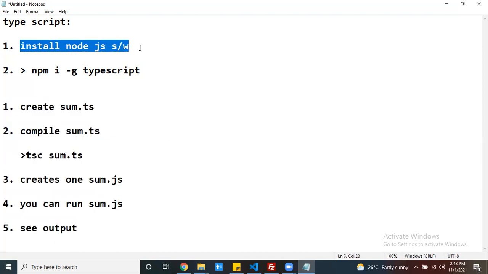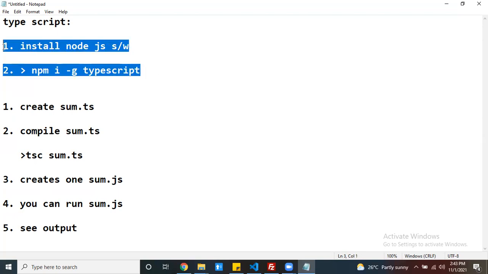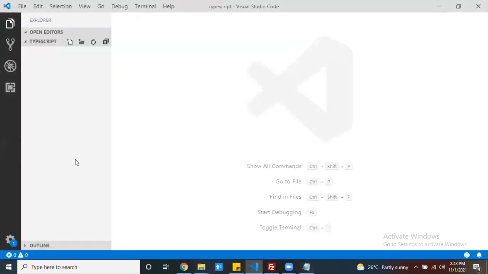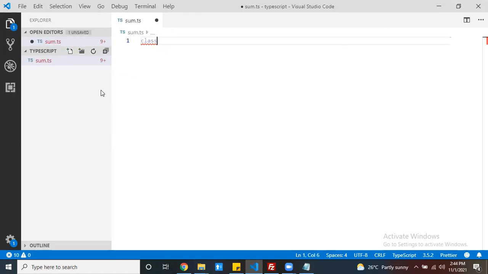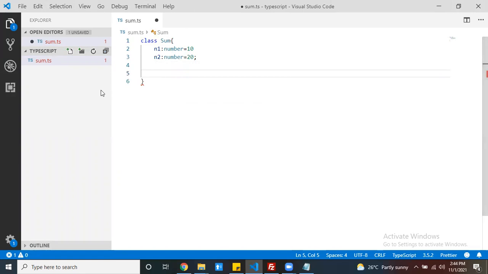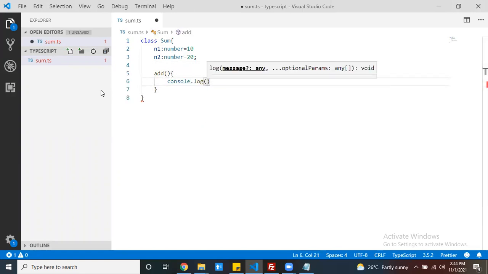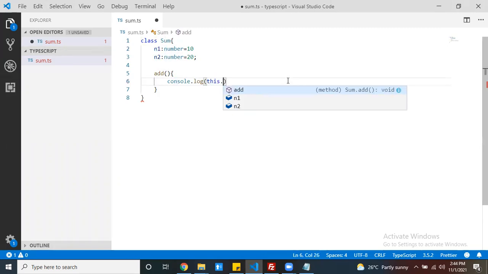In my machine I already installed Node software, and I already ran this command in my command prompt, so leave it. Now I want to create one TS file. Open Visual Studio Code. I prefer this Visual Studio Code IDE to write JavaScript or TypeScript related code. Now come here, sum.ts. It's object oriented, so you can use a class. My class name is Sum. It's strongly typed, so n1 is a variable I created with type number. n2, my type is also number. I have one method, and here I want to find the sum of these two variables. Inside a class, to represent a variable by using an object, it's possible. It is this.n1 plus this.n2. Done.